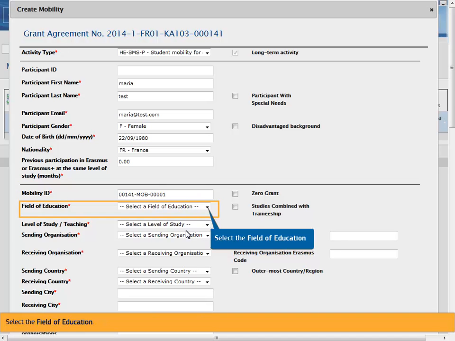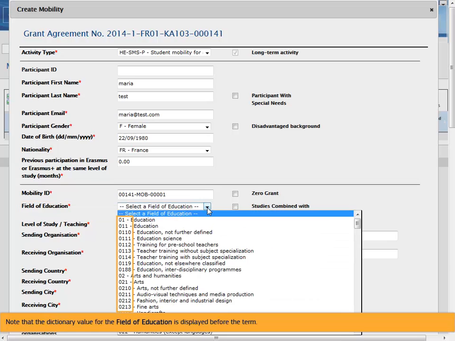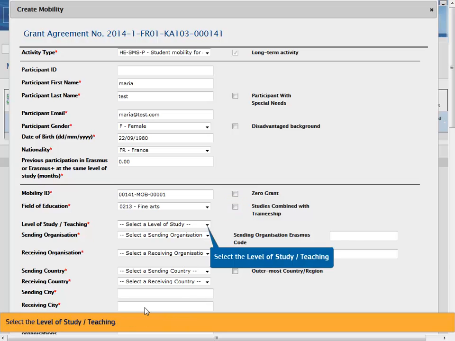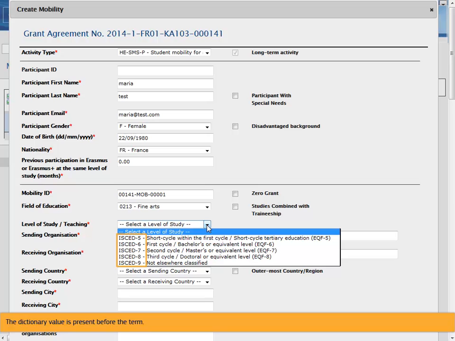Select the field of education. Note that the dictionary value, for the field of education, is displayed before the term. Ticking the box for zero grant will set all budget items to 0. Tick the box Studies combined with traineeship, if applicable. Select the level of study, teaching. The dictionary value is present before the term.